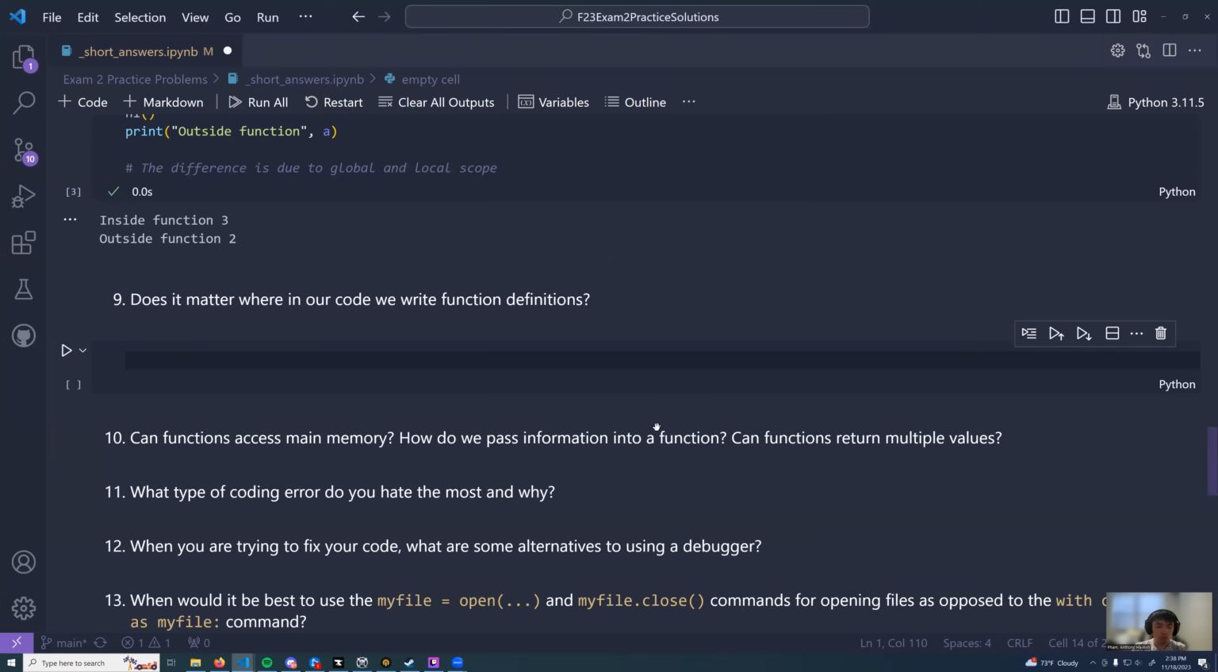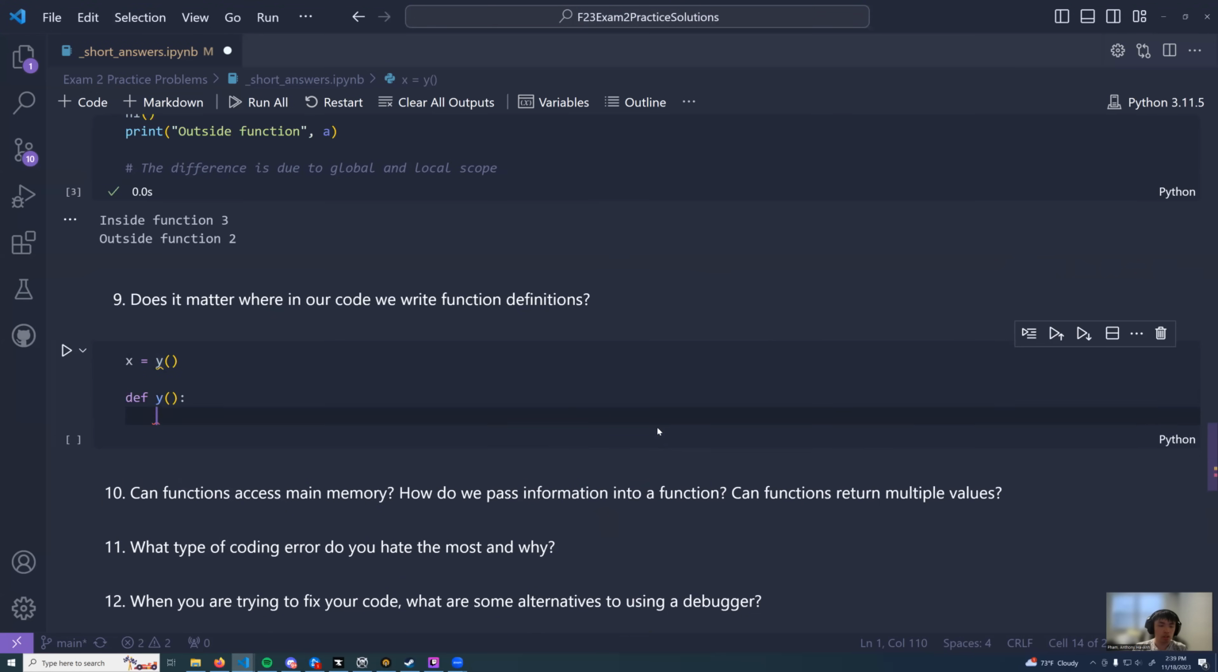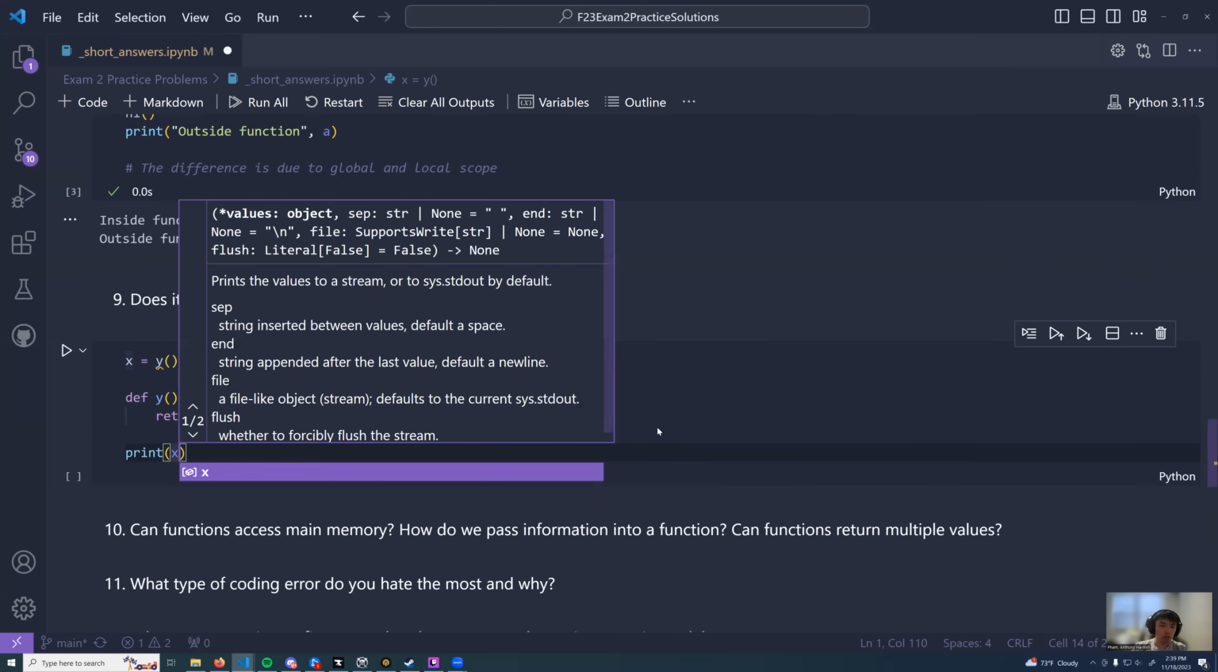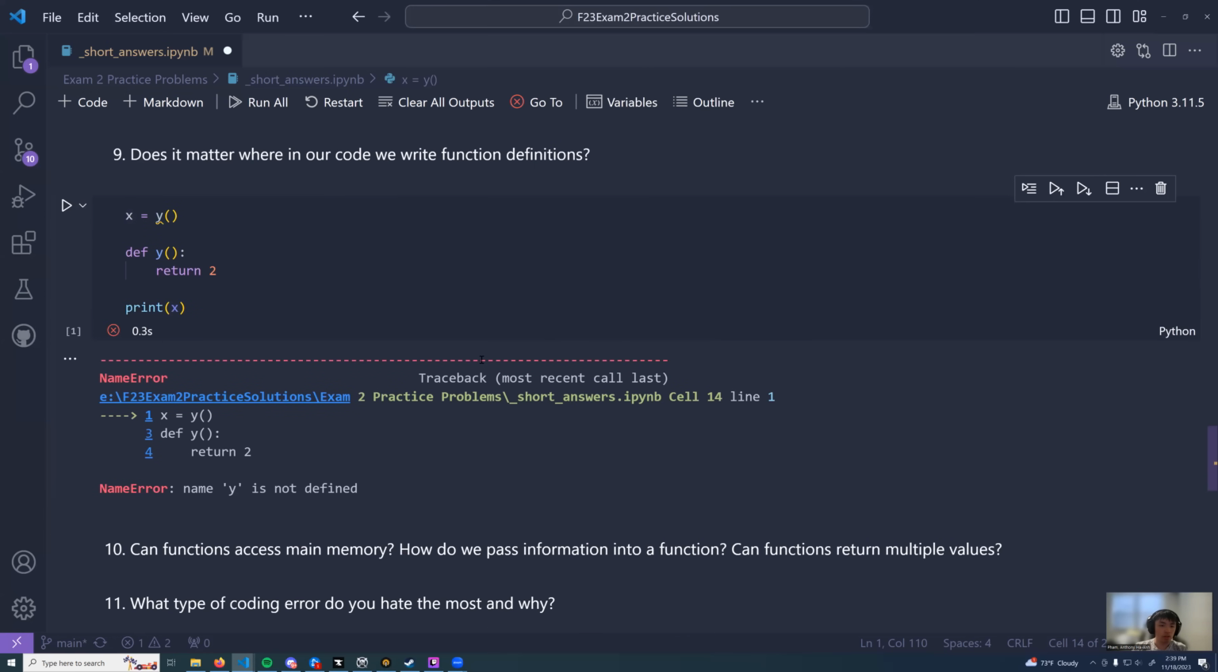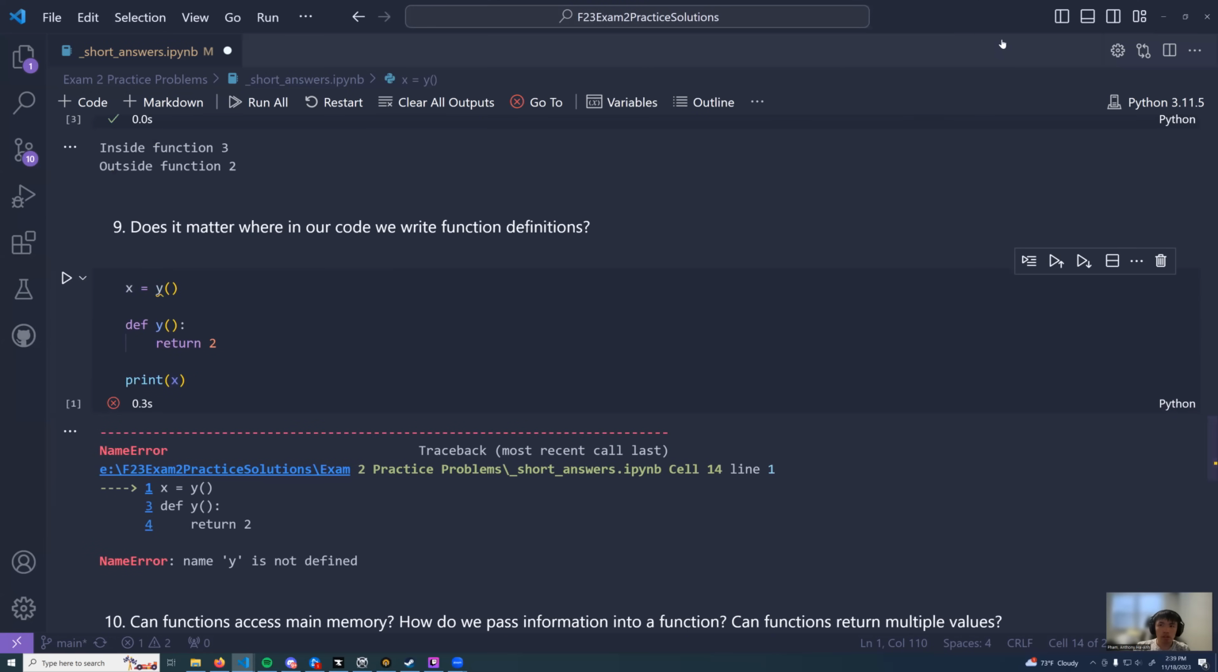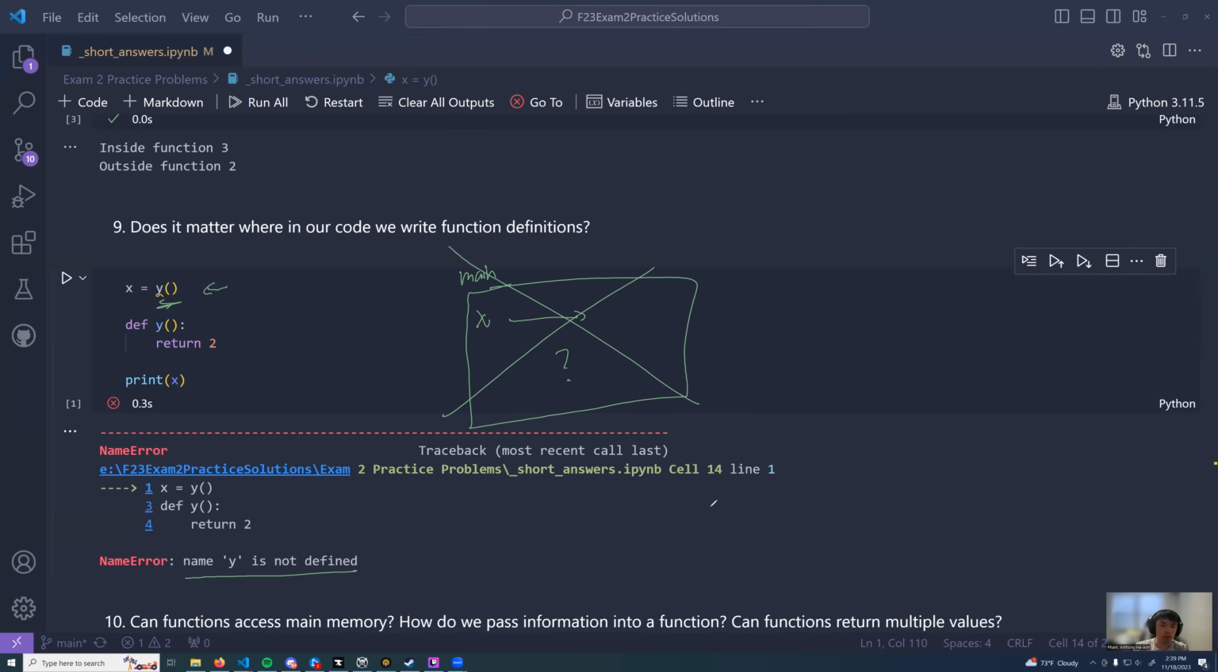If I put x equals y, and then say def y and return 2, and I print x, there will be an error. Remember that Python is a sequential language. It goes for each line one by one in order. So it first looks at this line and says, oh, in our main program, we want to point x to this thing we call y. But where's y? So that is going to be an error, as you can see right here. Name y is not defined.